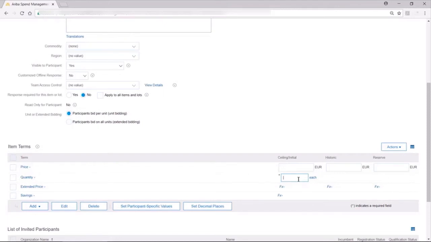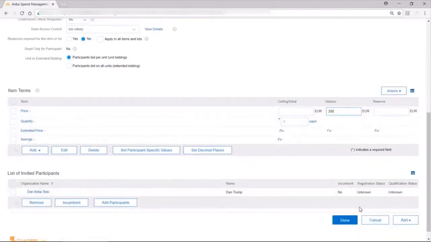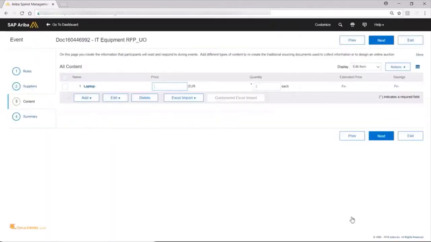So we're going to start off by completing the quantity. In this case I require 2 laptops with a historic price of €250. Once complete, click on Done. And here you can see that the line item has been created.